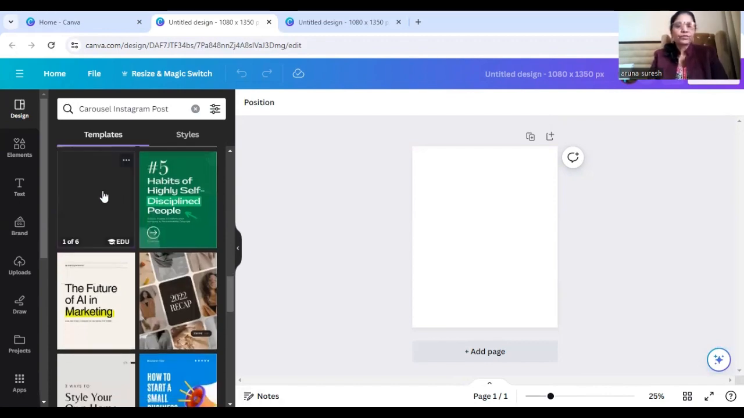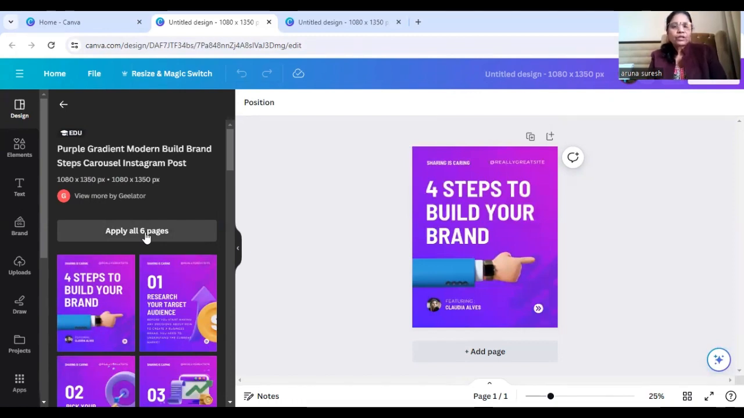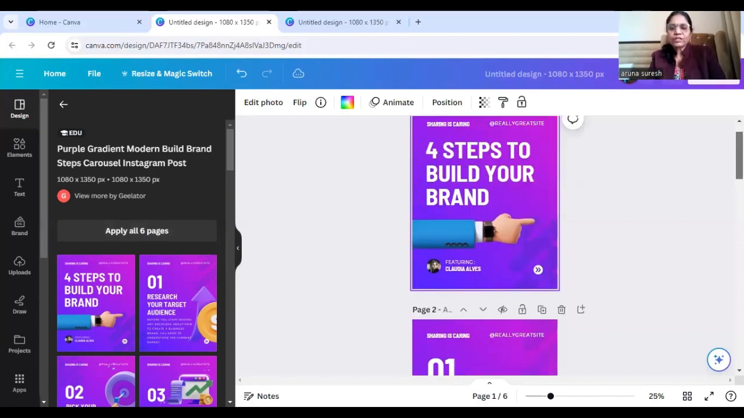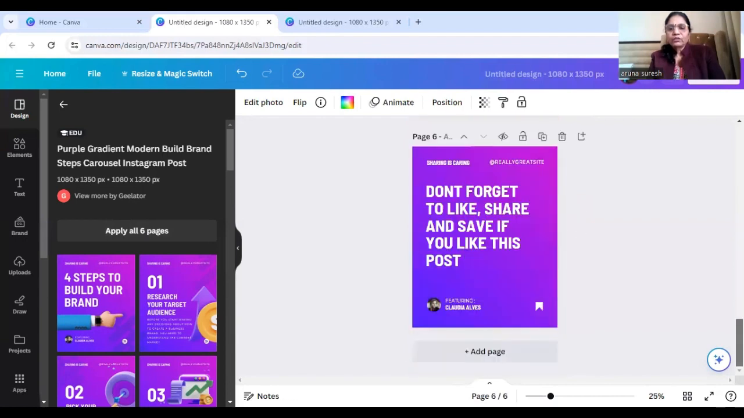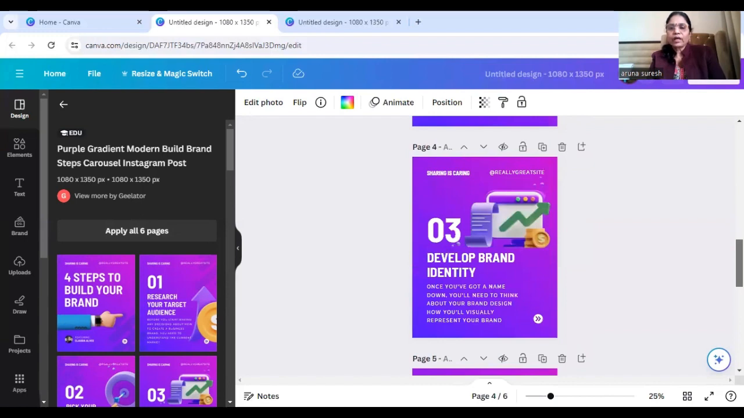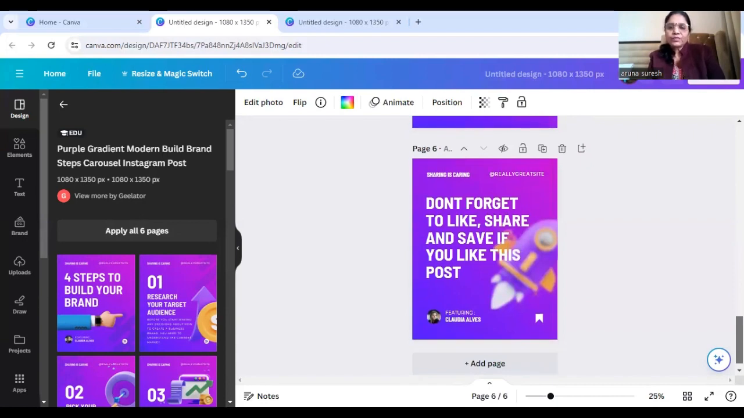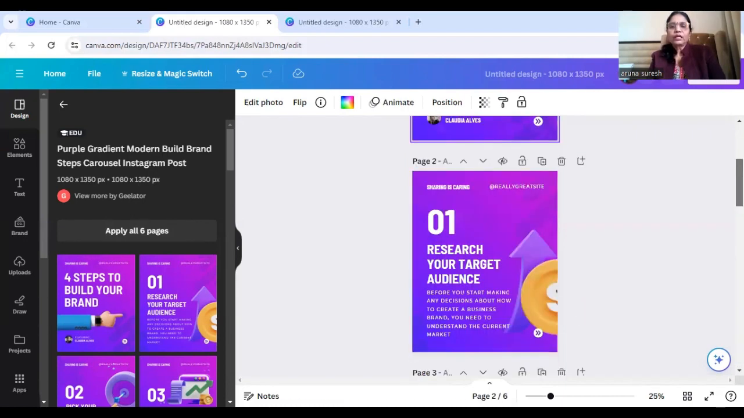So I'll use this 4 steps. Today I'm going to show you steps, or else tips for a successful life. Here it says apply all 6 pages. I have applied. Now I have got all the 6 pages in front of me. See, the first and the last one are common ones. The first one will be the title page, and the last one will be the like, share, and subscribe, all those things. That is the call to action page, and the remaining pages are the tips.